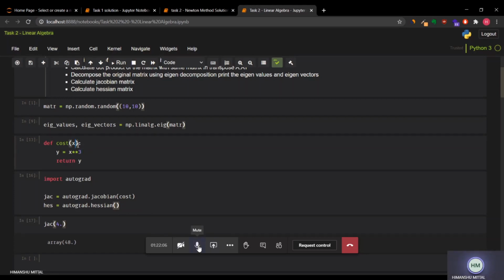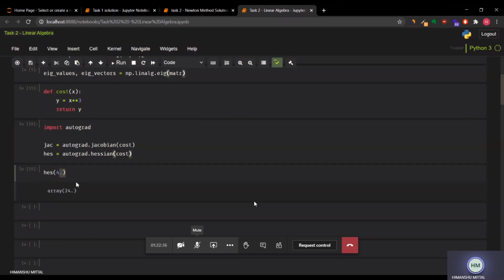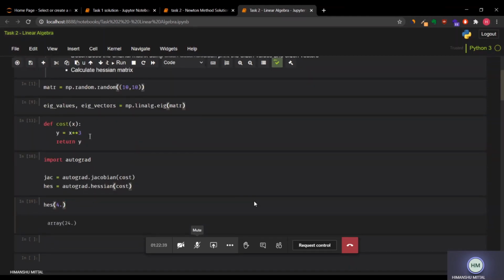Actually, you have to pass one variable, but you can use it like this. I'll show the vector thing also. Now if we calculate the Hessian for the cost, you can see 24. The derivative of 3x squared is 6x, so 6 into 4 is 24. So I think it's correct for the Hessian. That's how we do it.